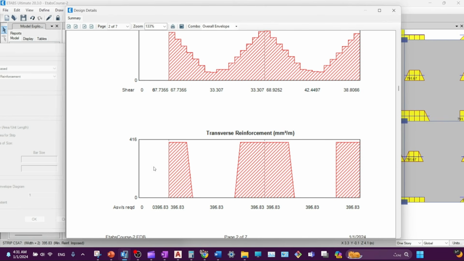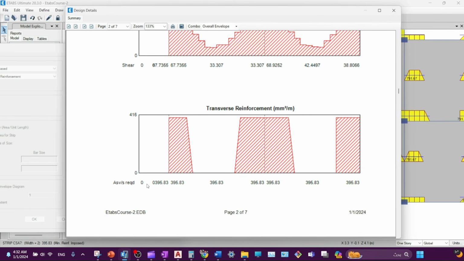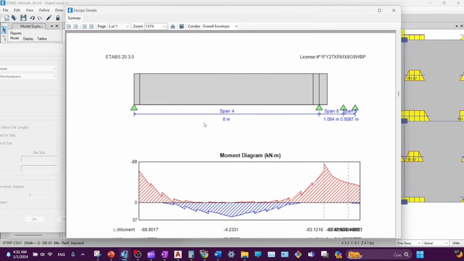which is Av over S. So it is 395, which is 0.39 millimeter square per millimeter. This is in meter, so you need to divide by 1000. So you have Av over S, and you can compute S or assume S. So you have the bar size, or you can assume the bar size and compute the spacing between these stirrups.